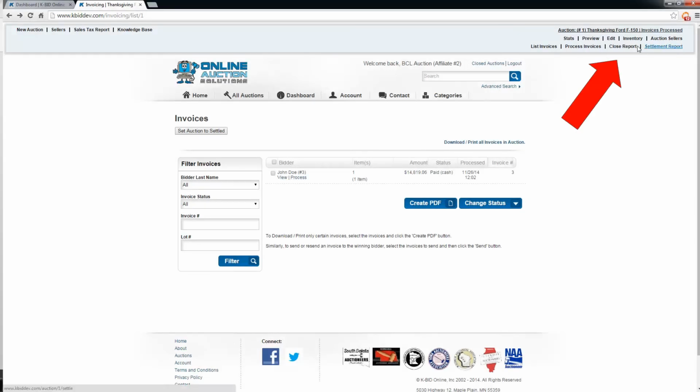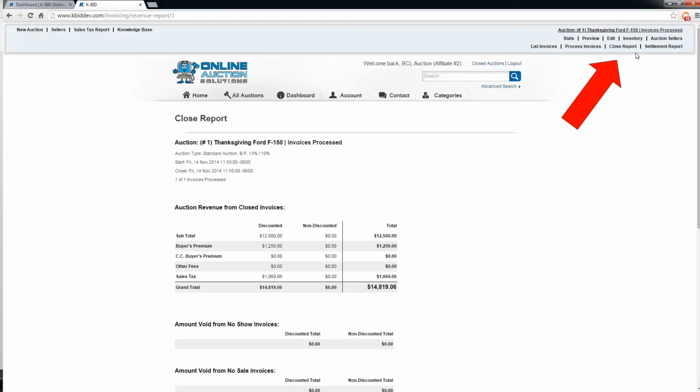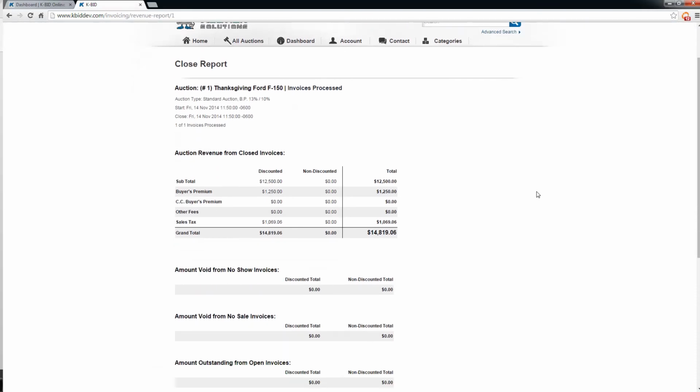Once your invoices have been processed, you will have access to some financial reporting from the auction using the Close Report. It is important that your auction has been processed correctly as it can directly affect your sales tax report or settlements that you create. This page is a great help in reconciling your real auction proceeds against what you have processed within the system.